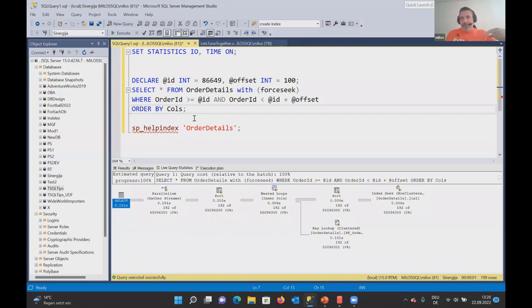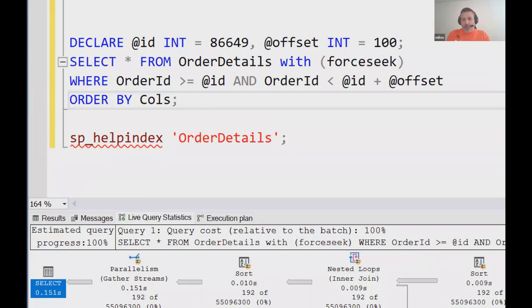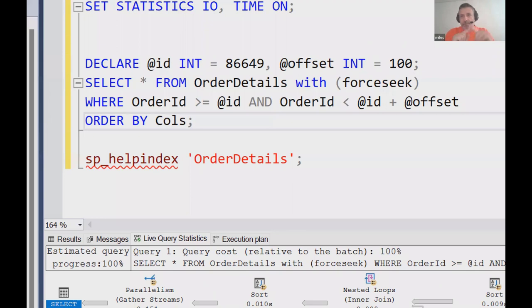I have a delay, therefore I need to wait a bit, 15 seconds. I will explain now why this query is slow. This query is slow because we use a local variable. Whenever you use local variables in queries, you have to be careful, especially when you have a non-equal operator. I have greater than and less than, which is some kind of between. I just want to have details for 100 orders, but I use local variables.